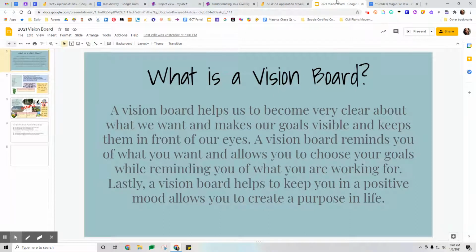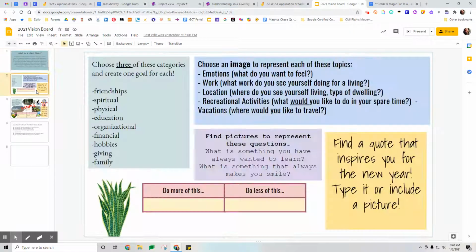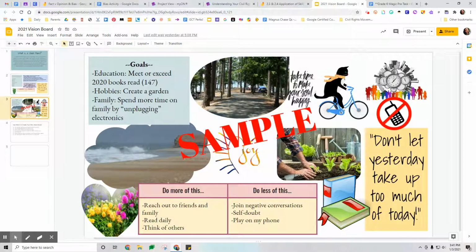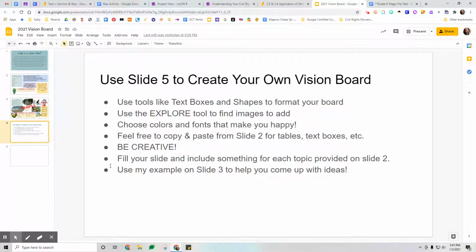And lastly, this week we have our 2021 vision board. And this is something to work on, preferably on Friday, but you can work on it anytime. You're going to choose 3 categories to think about. You're going to use images to represent emotions, what you want to do for fun. You're going to think of quotes, what do you want to do more of or do less of. And you can use my example 1 here to help you. And the whole idea is that you're creative.